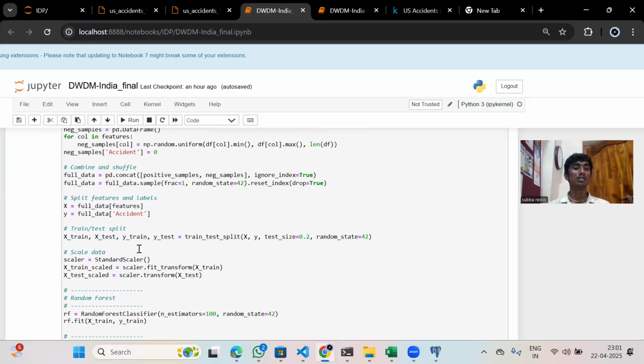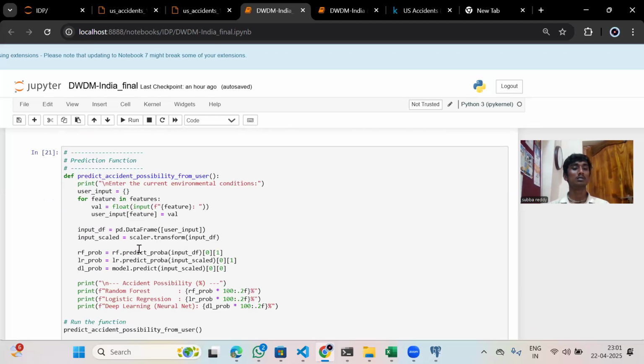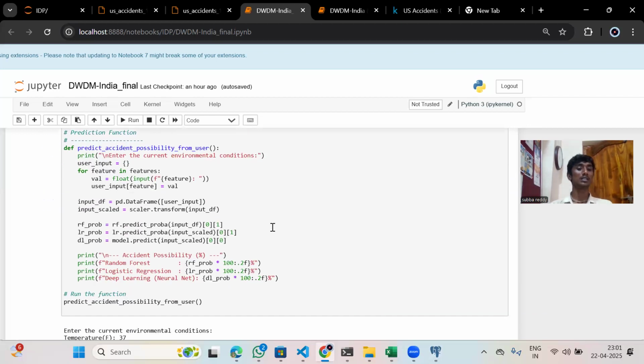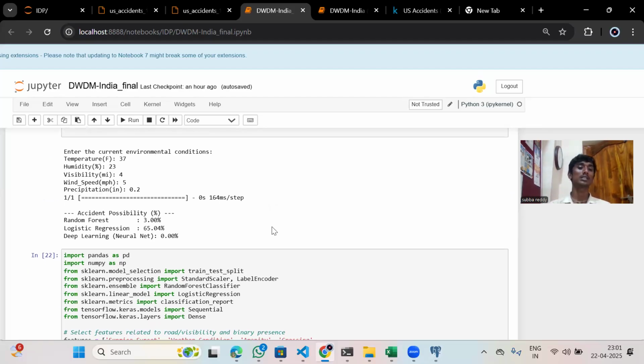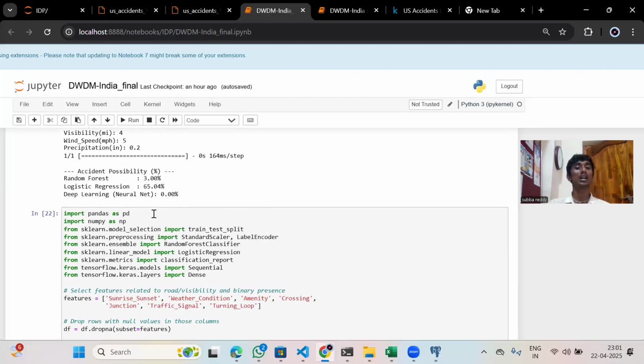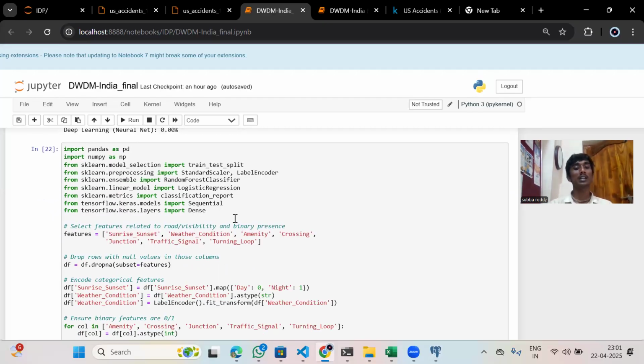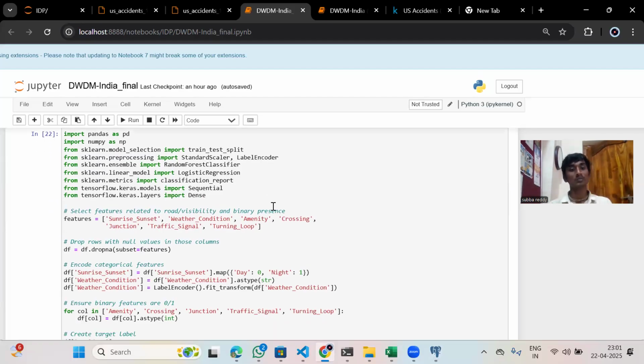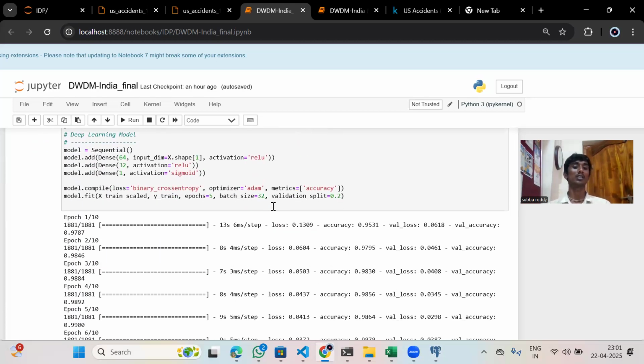After training the model, this is also explained. We are taking the user input like temperature 37, humidity 23, like that. It will calculate. The metrics will come for random forest as this one. After that, I am analyzing some more algorithms. These things we are following in the same way.